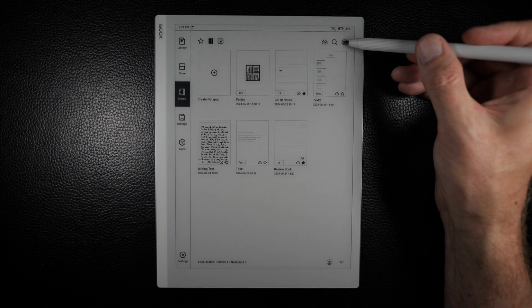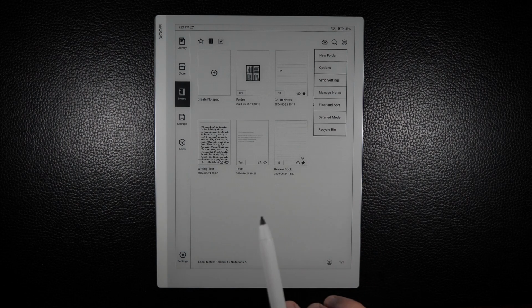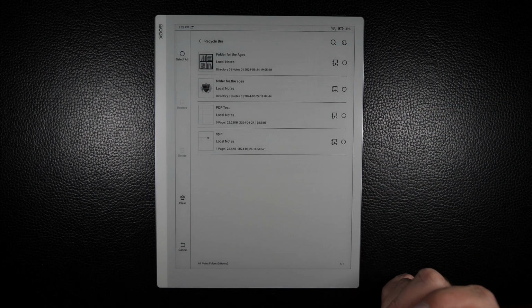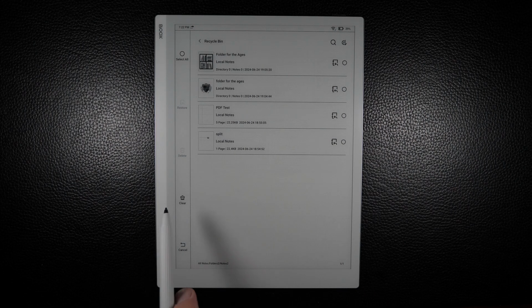Last thing I want to highlight is that there is a recycle bin. So if you delete a notebook, it doesn't necessarily go away. It goes into the recycle bin. In the recycle bin, you then have the option of going in there and then deciding what you want to do with those files. You could bring them back. You could actually permanently delete them, and what have you.